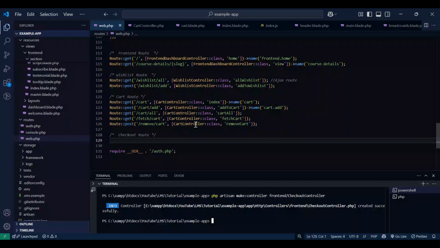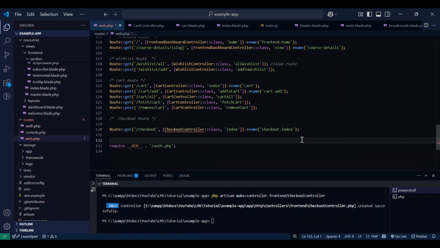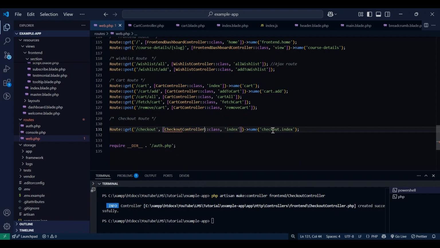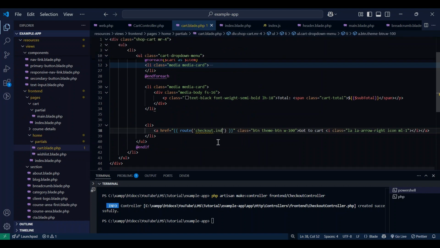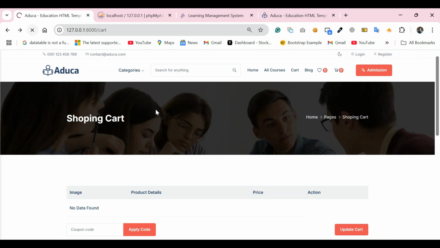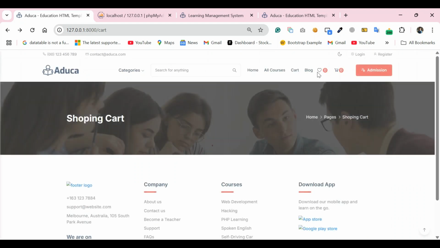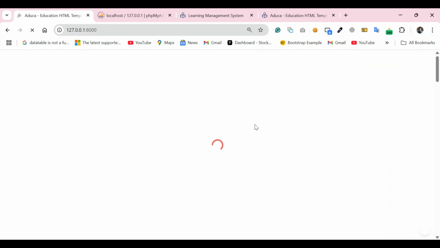Okay, so this is a checkout route. I'm just putting in a checkout route, but it keeps the error because it is mentioned for our checkout controller and checkout.index. So we just go to it, and there's no checkout. It will be checkout.index. And now just keep reloading. Oh no, this is the reload. The button is not showing. Okay, when cart is zero, the button is not showing.